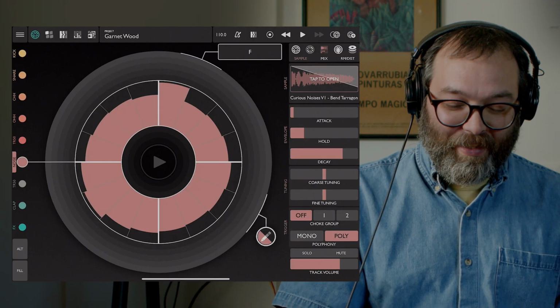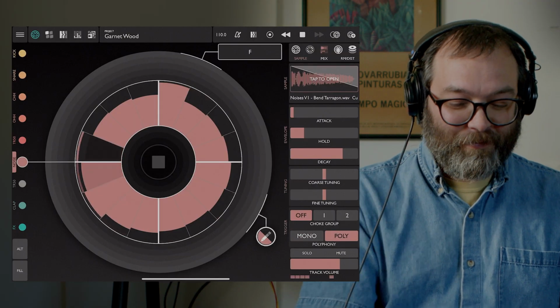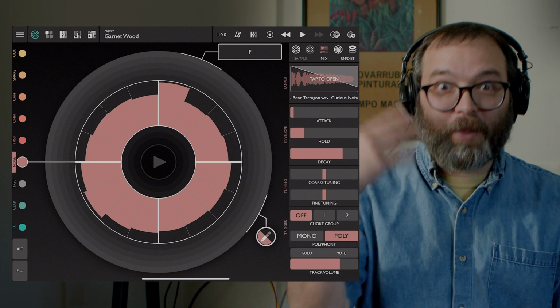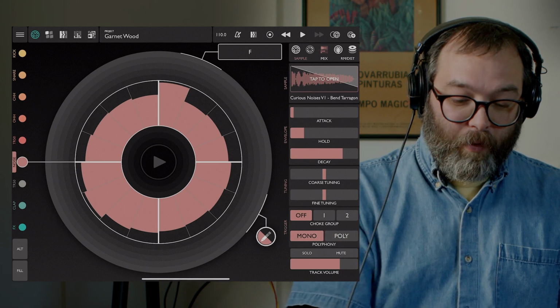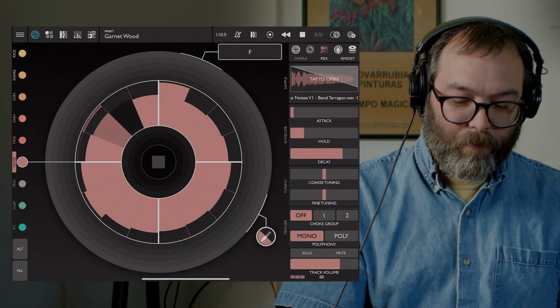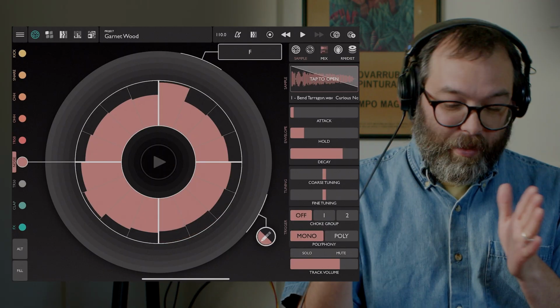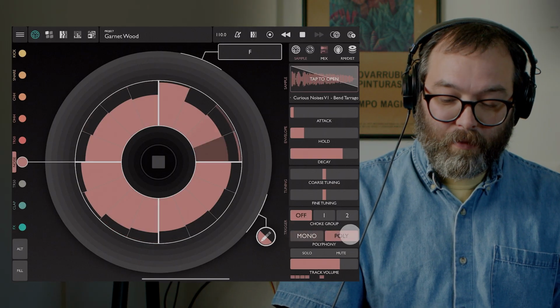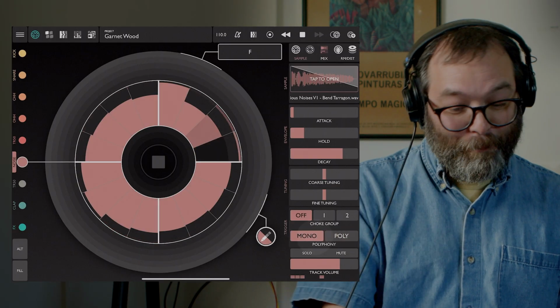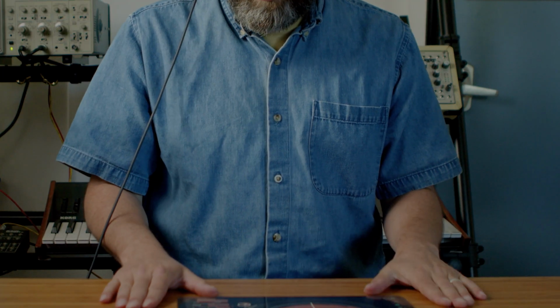So with polyphony on, you get multiple copies of that rising synth sound. When I turn on mono mode, it cuts off the sound at each new retrigger. So mono and poly. This is really only useful if you have longer samples and you want them to either overlap or not. Cool. That's the trigger section of the sampler.